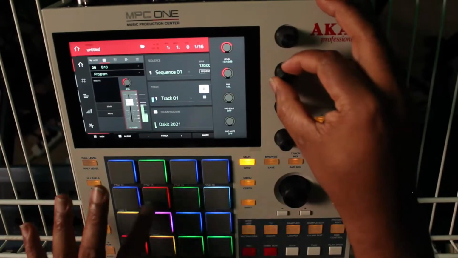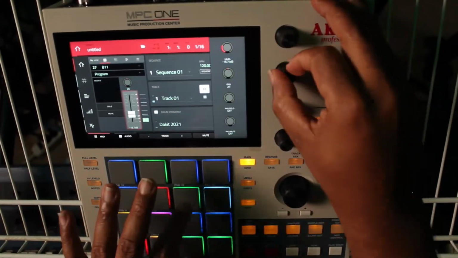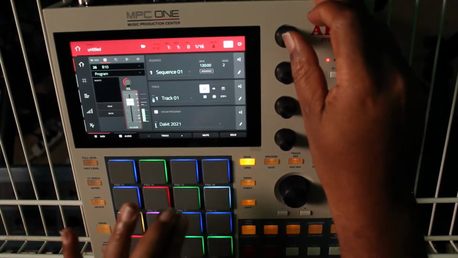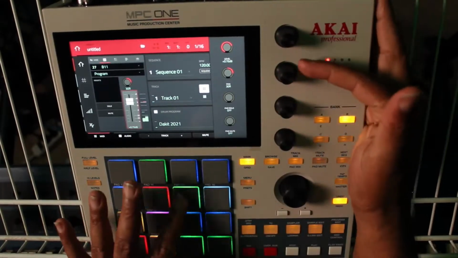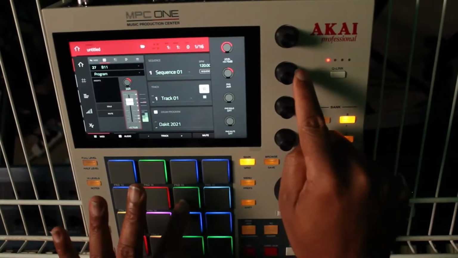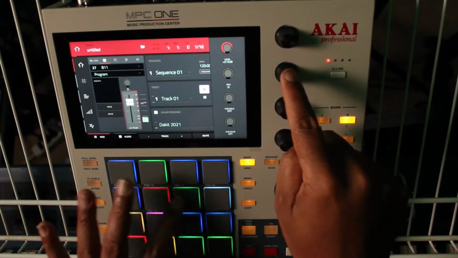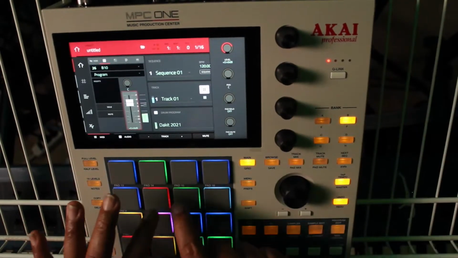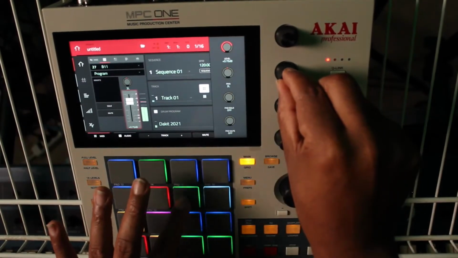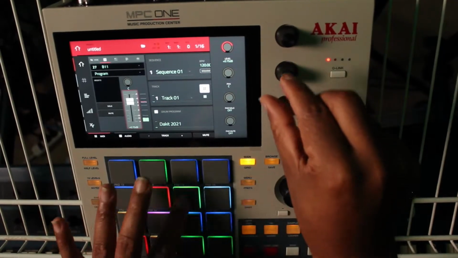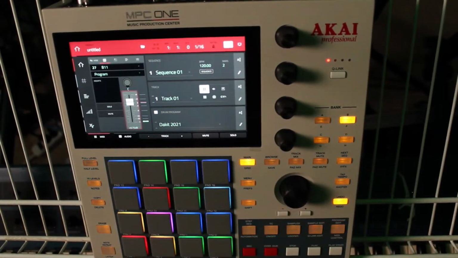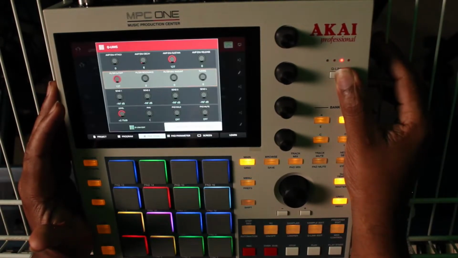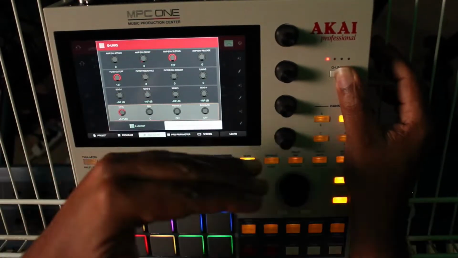You got pan, so if I want that pan on the left side and I want that kick on the right, if I want to pan that back in the middle, go to the second knob, bank 1 right there, pan it to the right. Right? So let's see what other parameters we have.